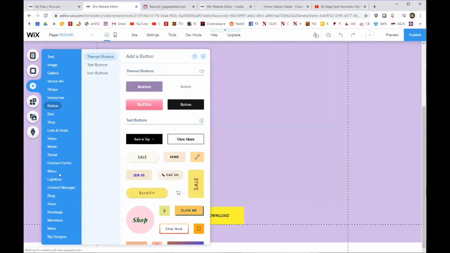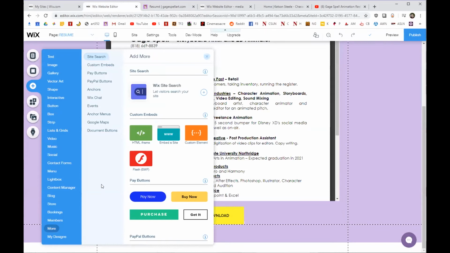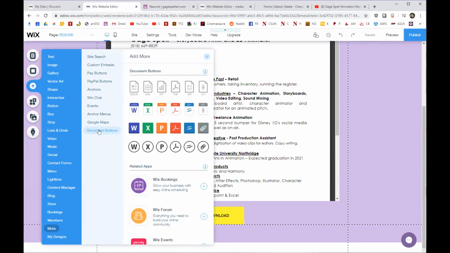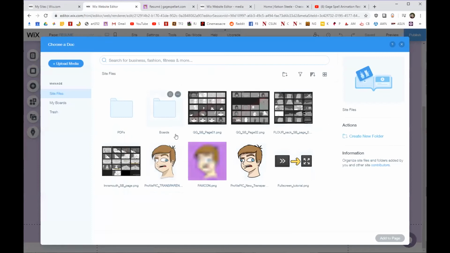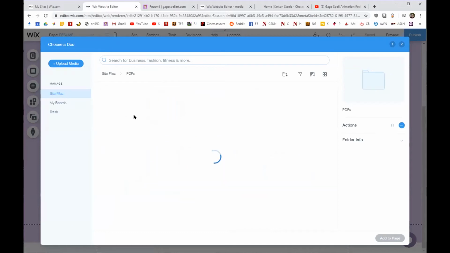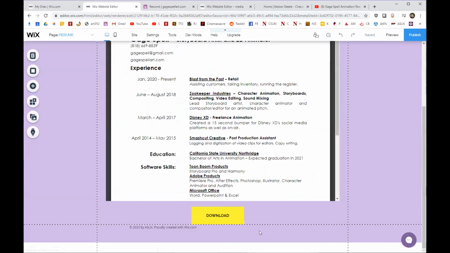You want to go to Add, More, and then Document buttons here. And you can see they've got all these here. These are just the same as buttons, but they look a specific way. So I'm going to drag the PDF one. And oh, it automatically has a document. It automatically opens this up because it knows you want to tie a document to it. So that's helpful. So I'm going to click on the resume again.